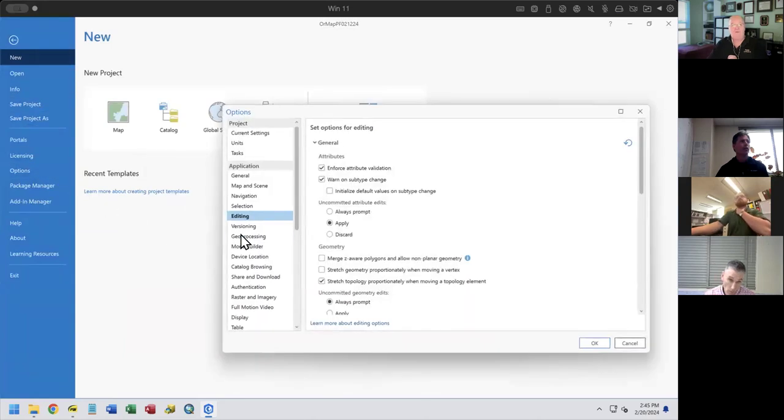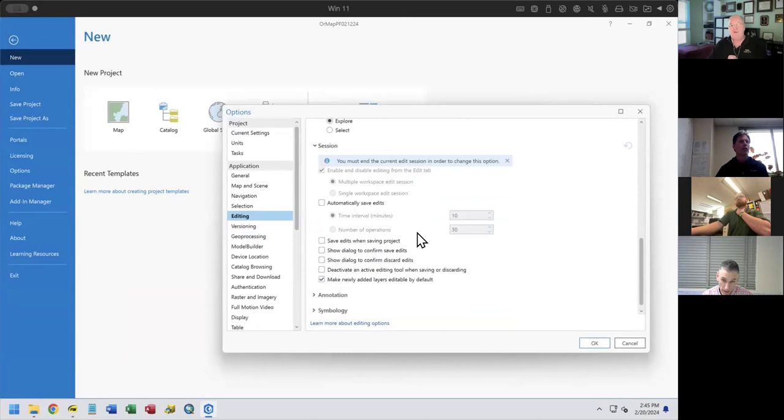Now under 3.2, there's another option here, because inside of ArcGIS Pro, you can collect data from multiple sources. If you have this enable and disable editing turned on, you can tell it whether to automatically start editing all of the sources that are in your project or just a single workspace at a time. So this is, again, a nuance of starting editing and stop editing.